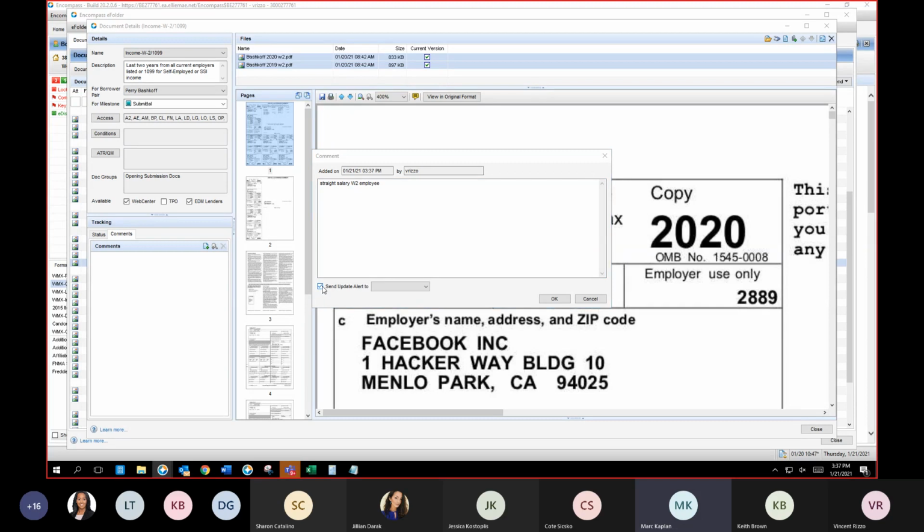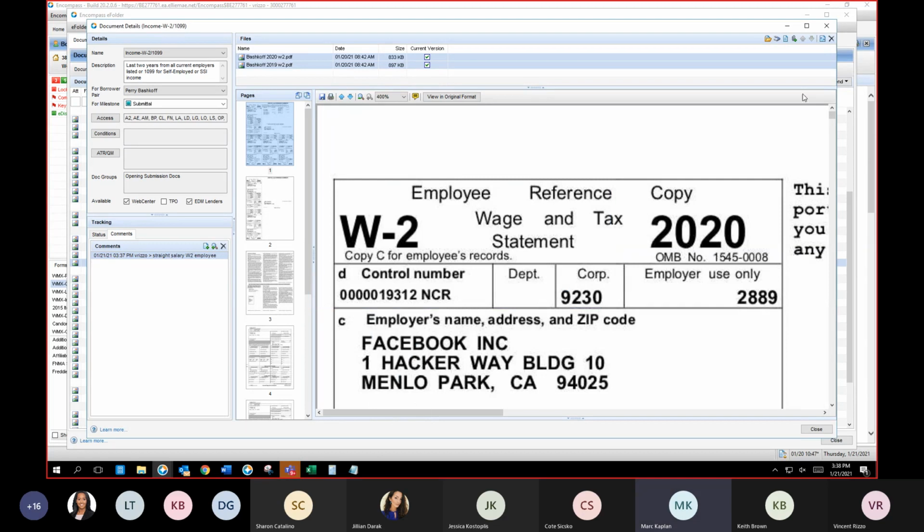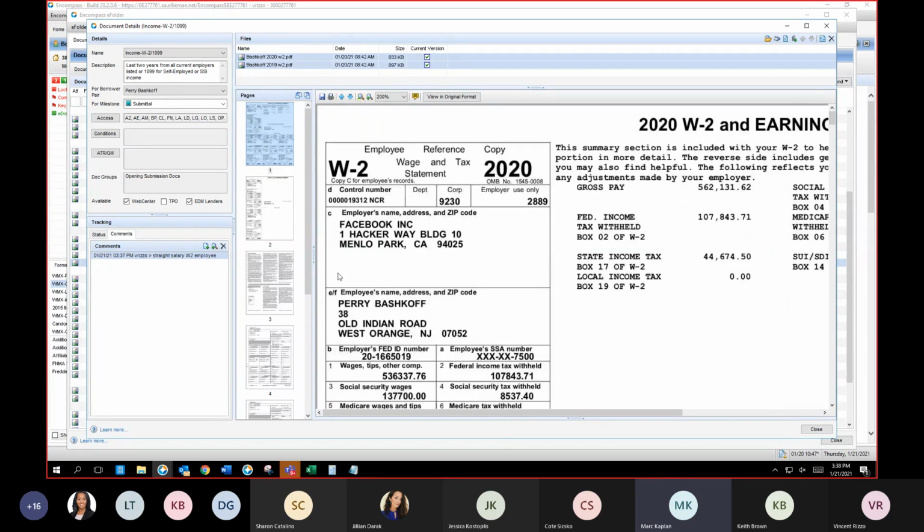We're going to click send alert and then utilize the underwriter. You're not going to want to keep that, because he's not straight salary. We used only his base salary. He makes a ton of money on bonus and other things for Facebook, but we only used his straight salary. I gotcha. Okay. So with the comments, you can add whatever you like in there, send an alert over to the underwriter, and they'll see it.